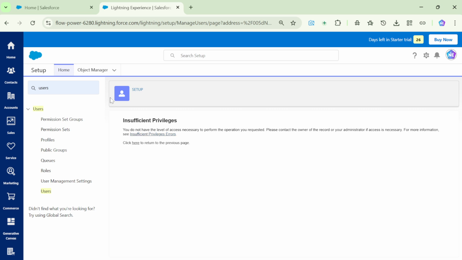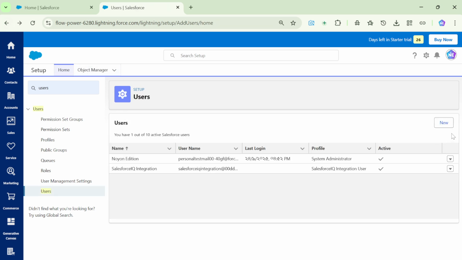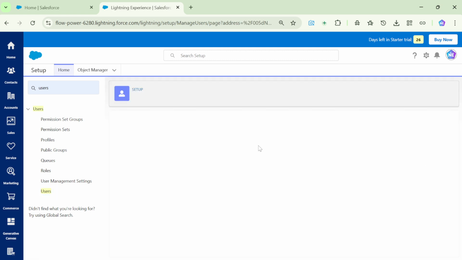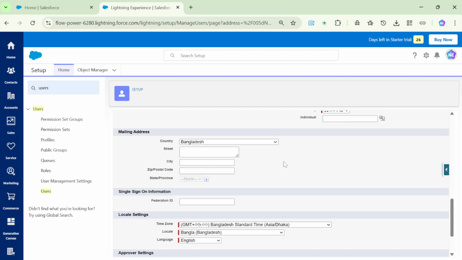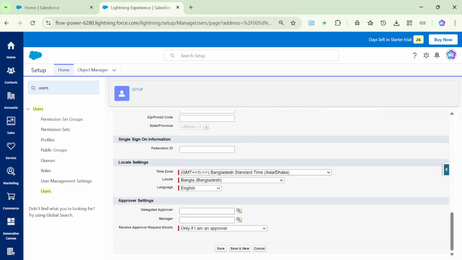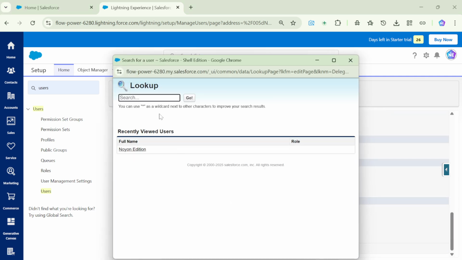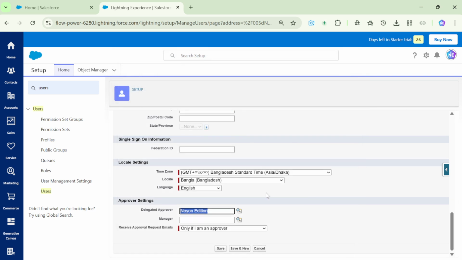Scroll down to the Delegated Approver field. Here, select another active user who will act as an approver on behalf of the original user. Make sure this person has the necessary authority for approvals. Finally, click Save. This ensures your Delegated Approver is set and ready to handle approvals when needed.